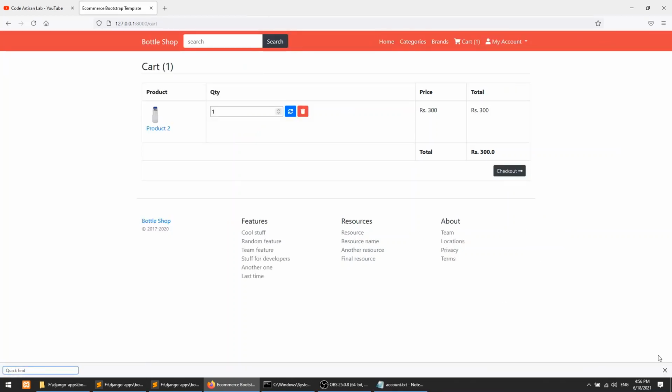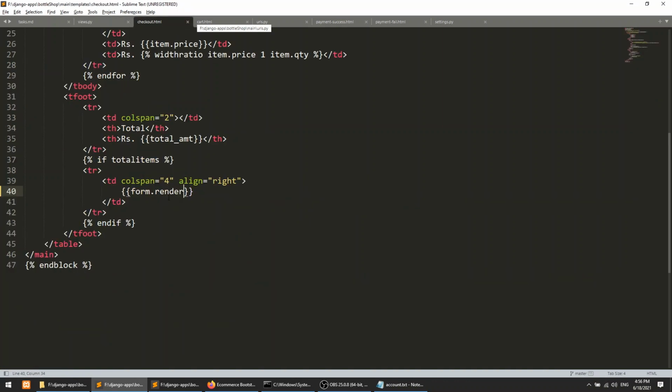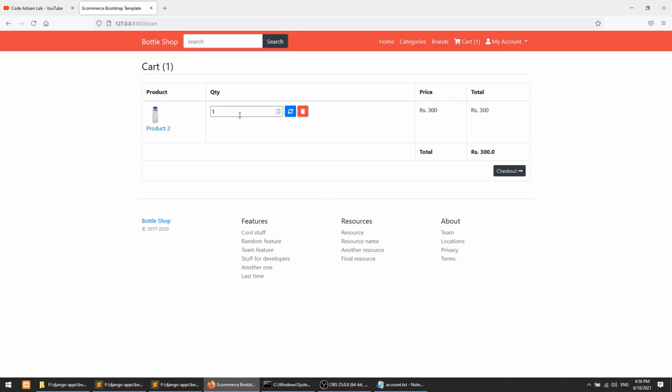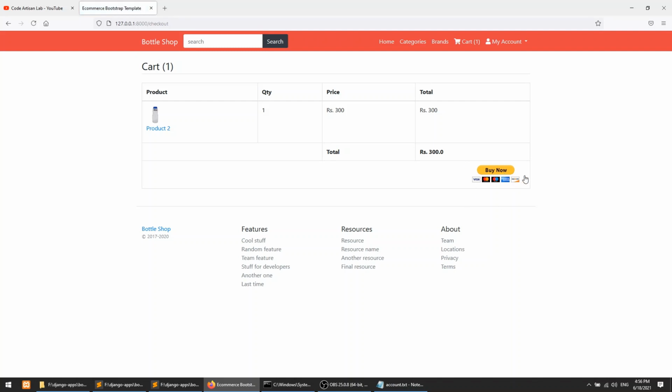Okay, so after setting the things in our views.py file, here in the checkout we have implemented the form and all the things. So what we need to do is show the form. For showing the form we need to add this attribute form.render. So when we go to the checkout page, it will show the buy now button. Okay, and from here our PayPal process starts. I have implemented this with our PayPal sandbox account.